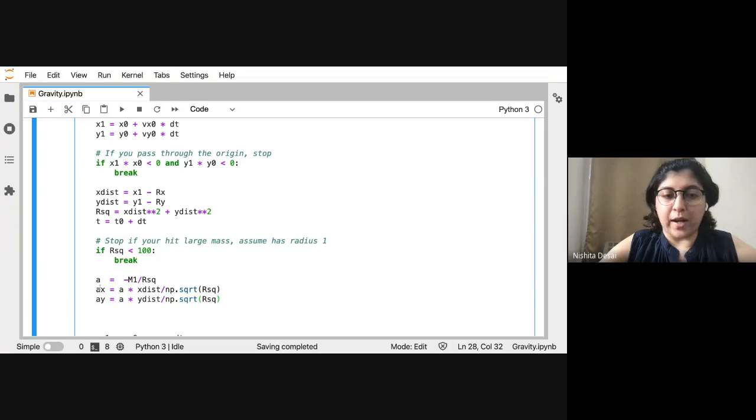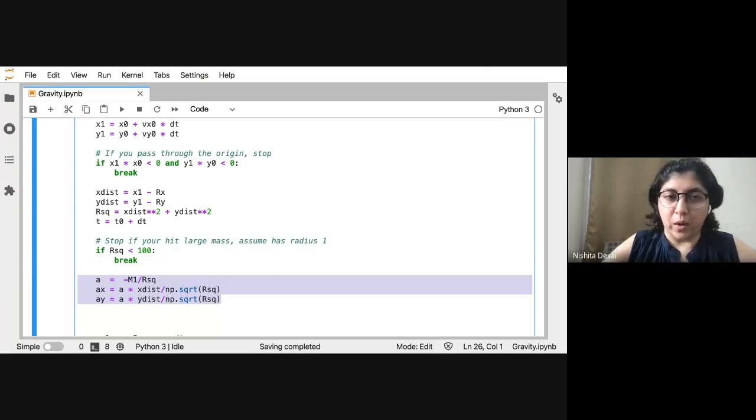So your acceleration is essentially given by the mass of the heavy object divided by r squared. This is just your gravitational law. And then the x and y components are given in the following way. So this is the main crux that you need to understand. Everything else is just Euler's method.